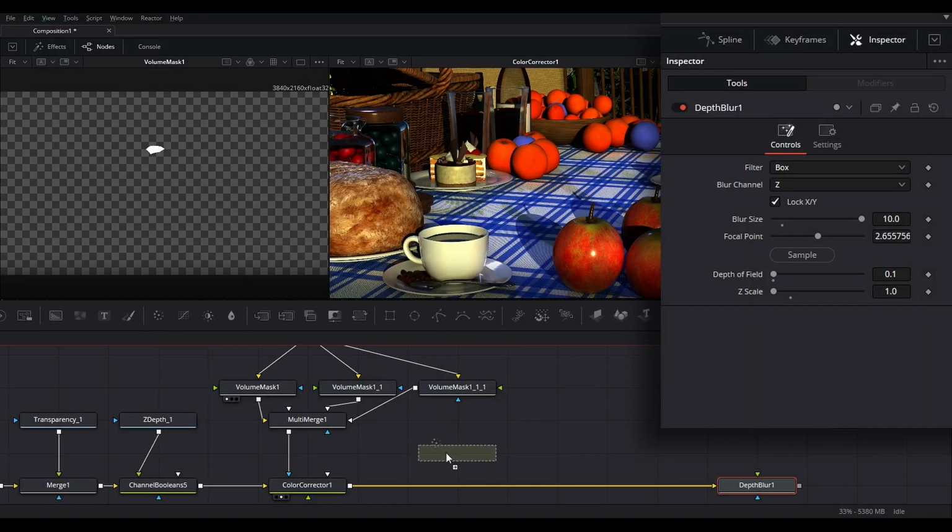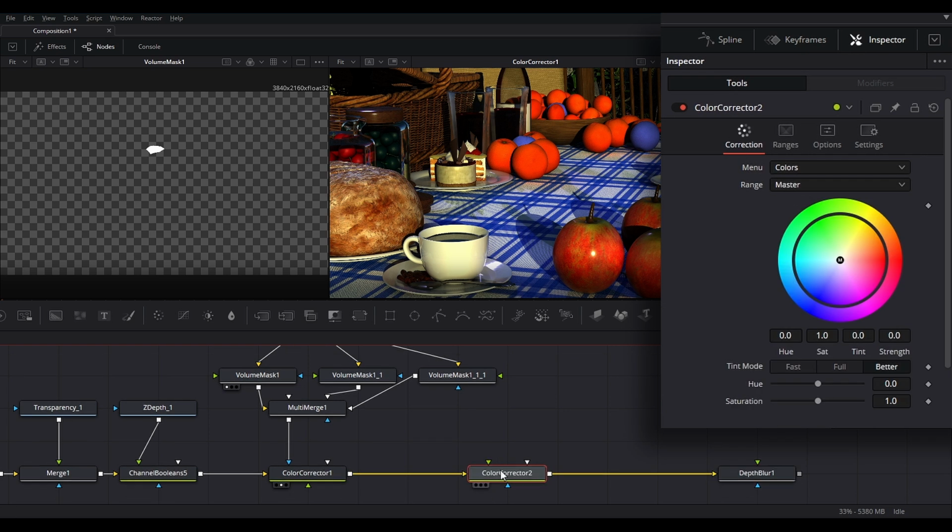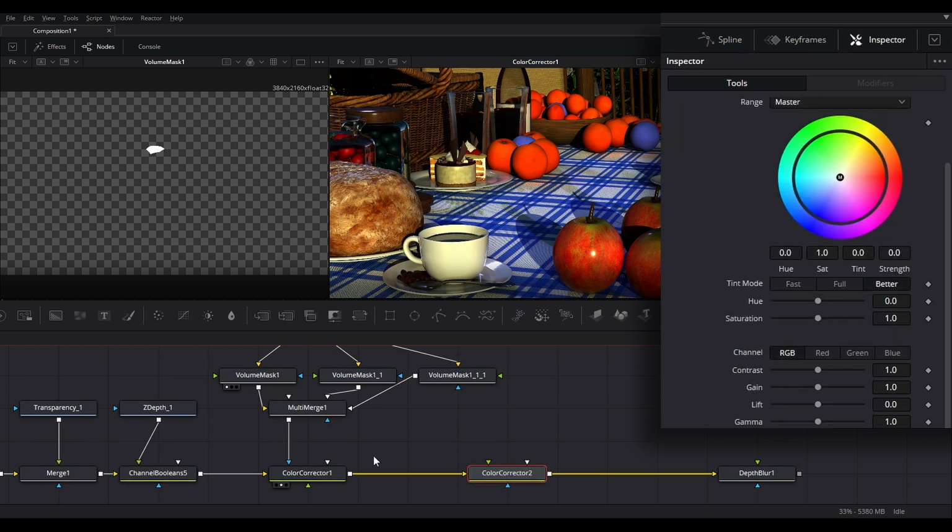Another way we can use this is maybe we want to add lights to the scene. Or maybe we want to highlight certain parts of the scene. Or maybe even dim certain parts of the scene. So let's brighten this cake. To create the light, we will use another color corrector node after this one. Just for a moment, let's disconnect the depth blur. And in the color corrector, let's increase the gain and gamma.